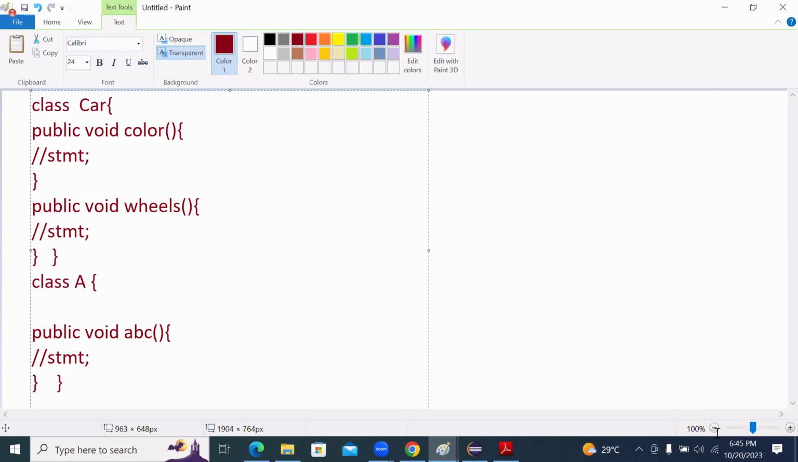My requirement is I want to take care about accessing method name of color and method name of wheels. So if I want to access these methods, what need to be done? What you have to do?